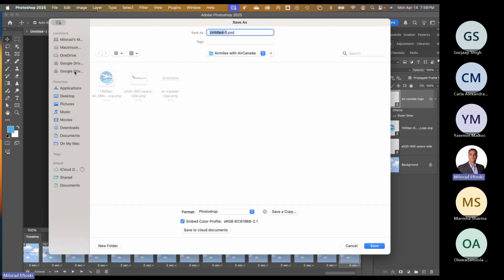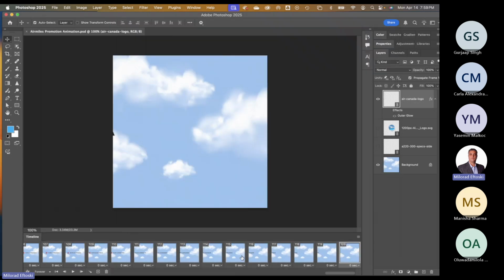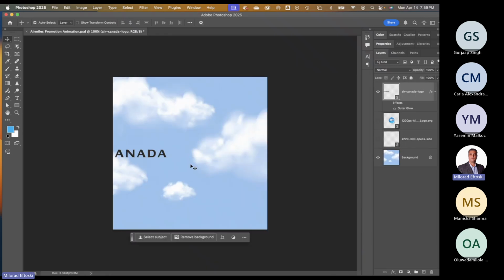This is the air miles promotion animation. Okay, I'll save it as a Photoshop file. First and foremost, always save your Photoshop file because that saves the animation in case you want to go back and change something, right? And in case this is missing and you're looking at the file saying, what happened to my animation? Well, that's because you have to remember that. It's up to you to do that.